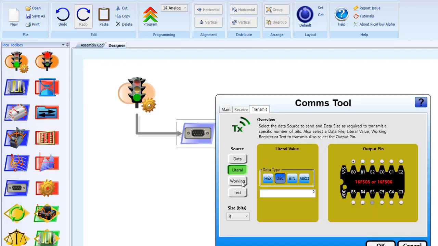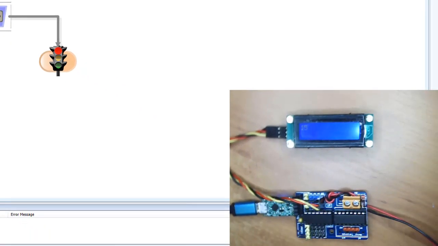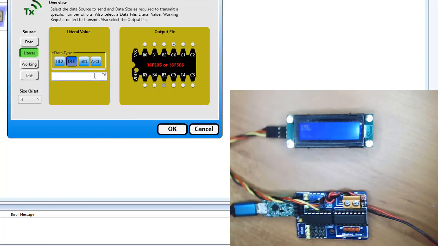Let's transmit a literal. So this time we'll send a literal 8-bit, and we'll send the literal 8-bit 76 on C0, and let's just see what that does for us. Oh, we got the letter L. So a capital L actually has the ASCII character number value of 76. So 76 in ASCII is the capital L. Oh look, we can see that.